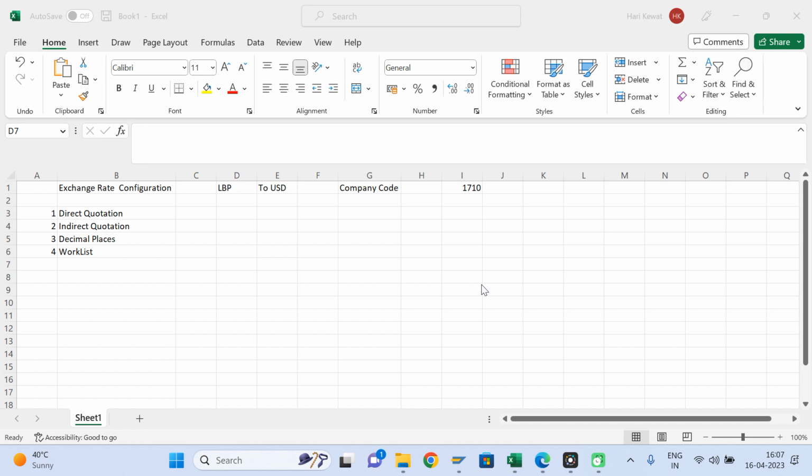Today I have taken a scenario called exchange rate configuration, and it's a very normal and very simple configuration. However, it may be useful when it comes to how to configure in real time. Probably from a real-time point of view, you may not be aware, so you can watch. It will be helpful for you.